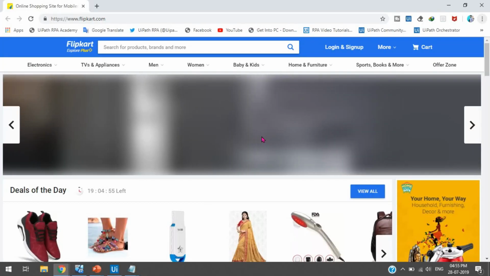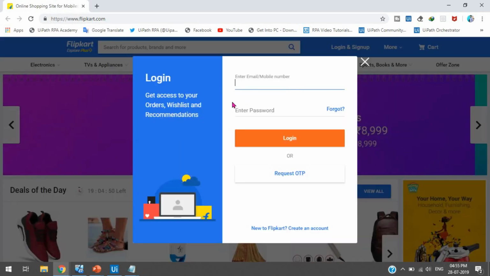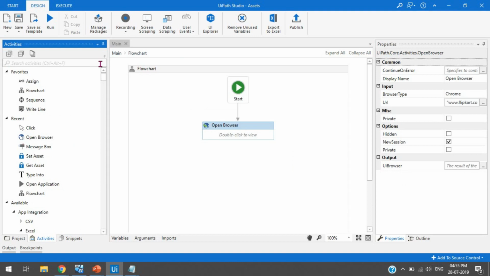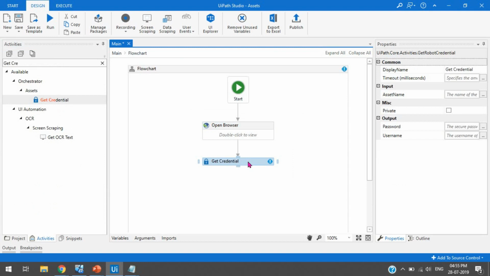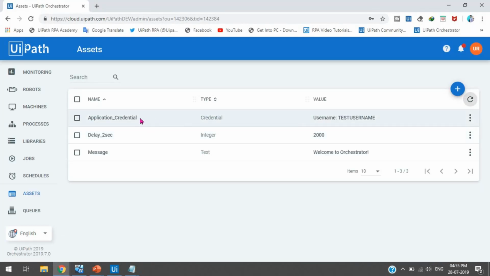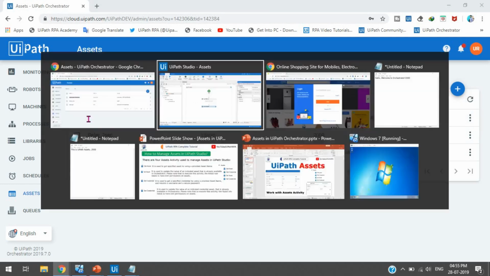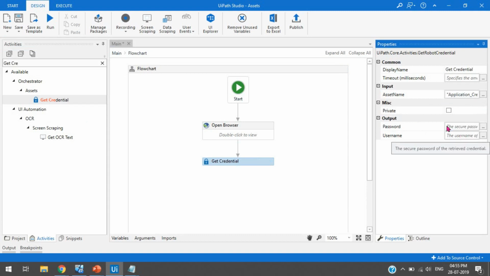Right, and once we click on the login button, it will show this type of dialog box. Now we'll take the Get Credential activity to get the data from the assets. This time we are going to take the name of the value from the assets, that is application credentials. We can just take the name and paste it here, and this time the outputs are password and username. So here we need to take two variables, one for the password and second for the username.